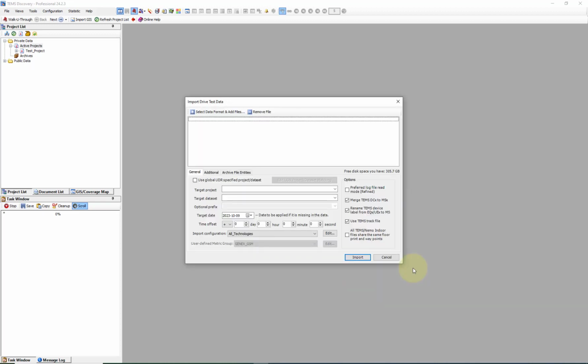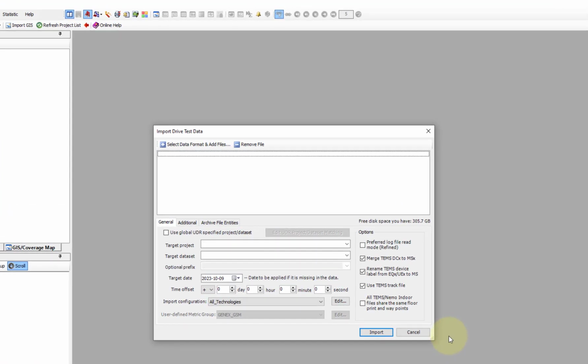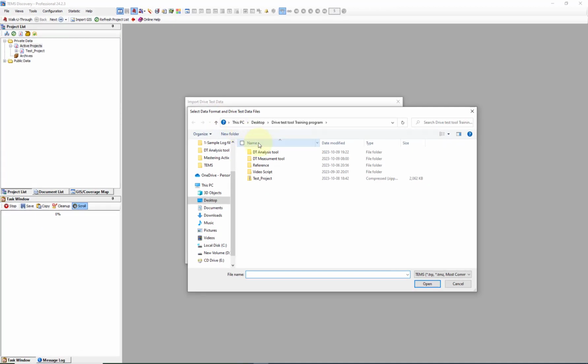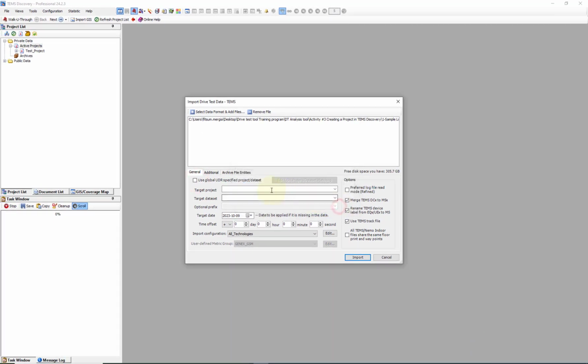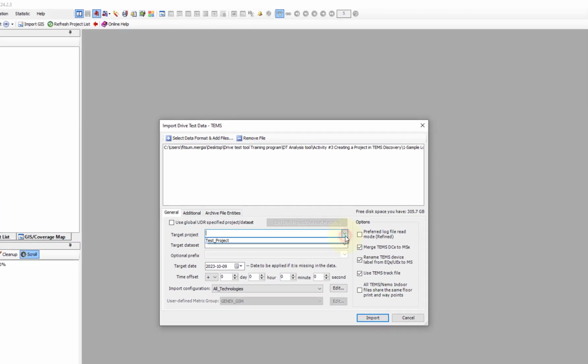Step-by-step import process with option insights. Now that you're familiar with the formats, let's dive into the import process, highlighting key options and their practical use. Click on a select data format and add files. Here, you can handpick specific entities for import. Opt for options like global UDRs or specify a target project/dataset. This helps in organizing data efficiently for different projects, ensuring smooth analysis and reporting.